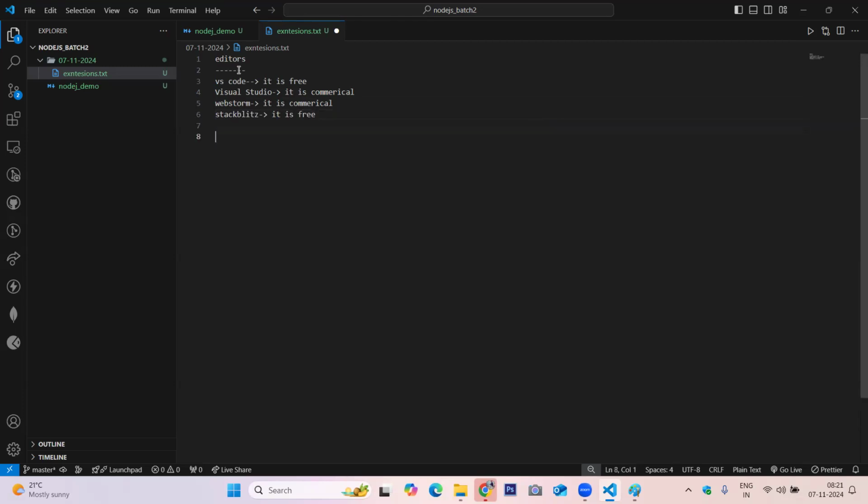This is VS Code. For different types of editors, Angular and React also use VS Code only. We also have Brackets, which is free. So mostly we use VS Code. It is freely available and it is very good. It has IntelliSense. It supports HTML, CSS, JavaScript.